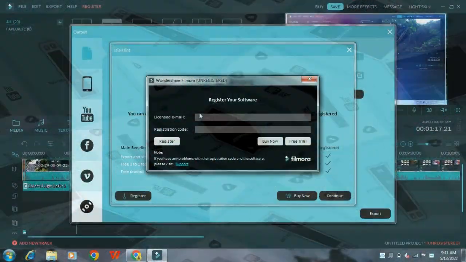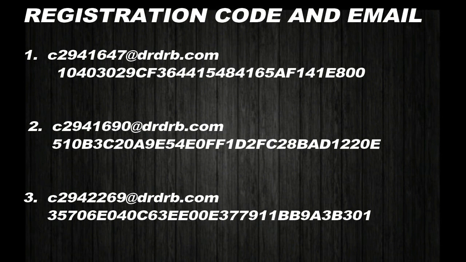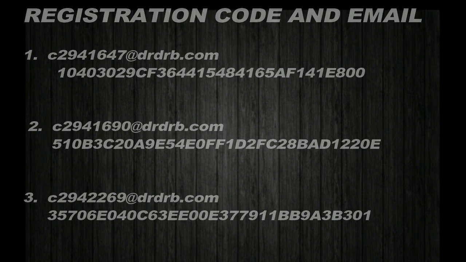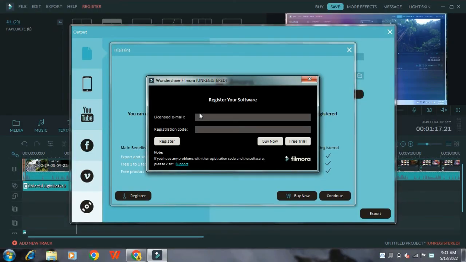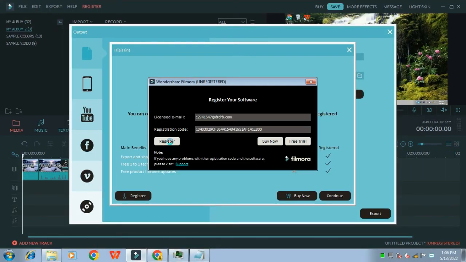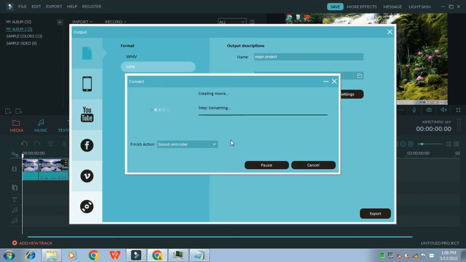First and important thing is you have to turn your internet off. You can see you have lots of codes and emails here. Anyone can write the email and code. Then click export. Your video is converting without watermark. Thank you.